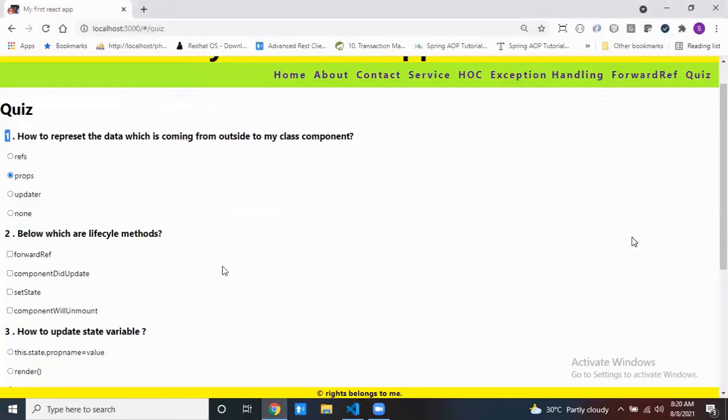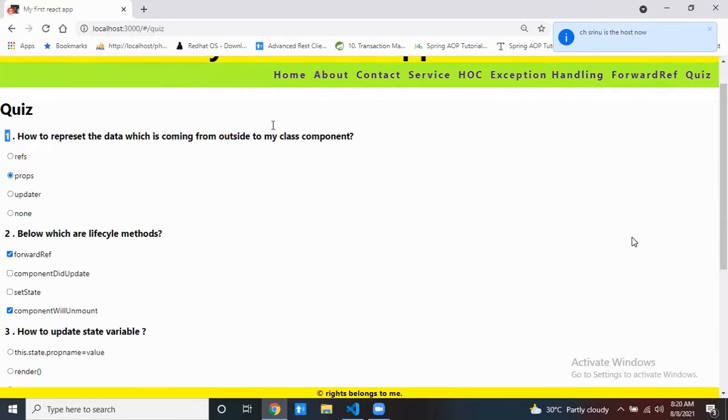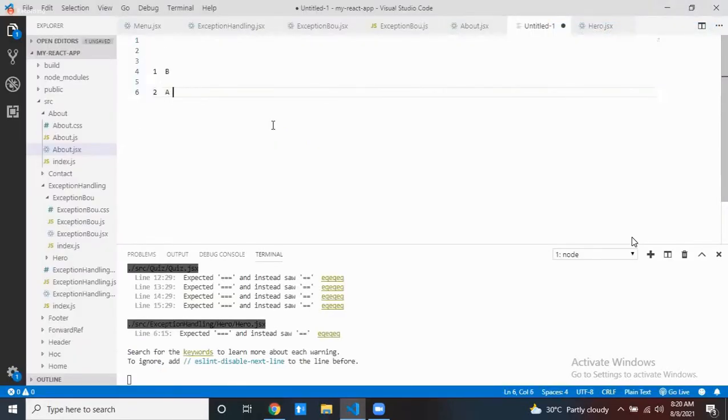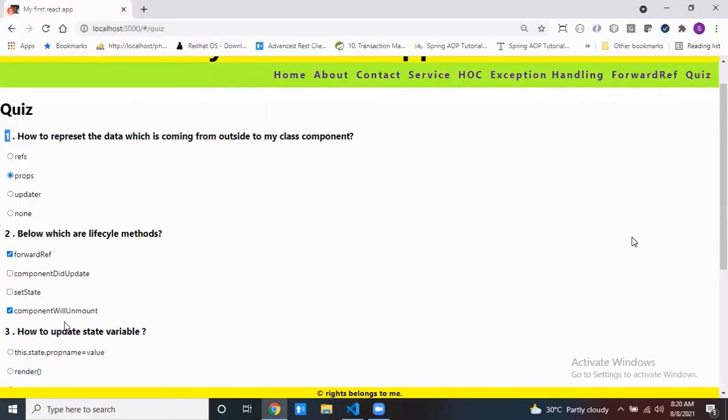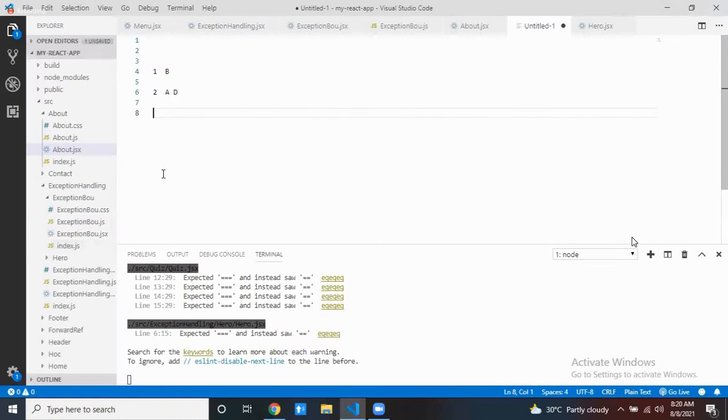Next, my second question, he checked this one and this one. That means my second question answer is A, D. Now my third question, if we check like this, then my third question answer is 3C. Like this, in this format, I want the user's answer.